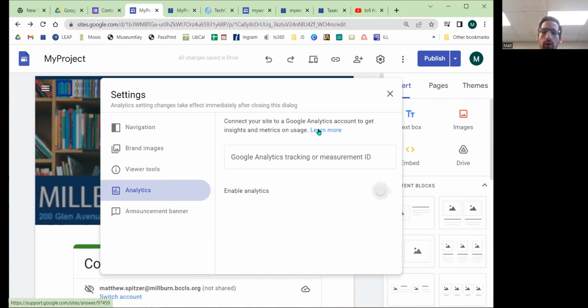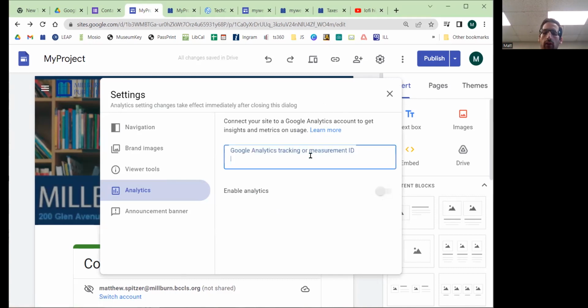And you can just click on this button to see what Google Analytics is and take a couple minutes to make a free account and just stick in this ID that you need. Click the enable button and then you'll be able to see when and how many people come to the website.